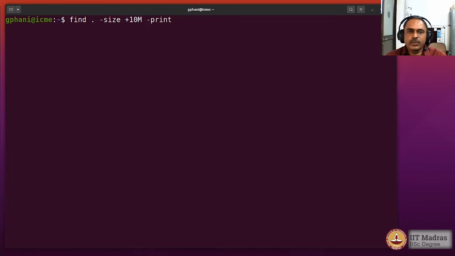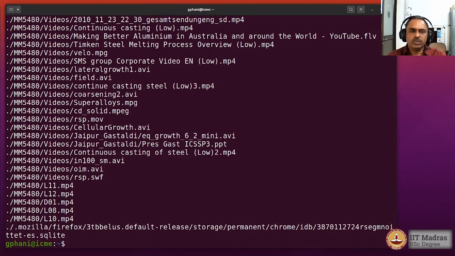So here, in the current directory, my home directory, I am looking at files which are greater than 10 megabytes, and I want to just print them out. I have a lot of such files. Now just printing them doesn't help me because I don't know the individual sizes.